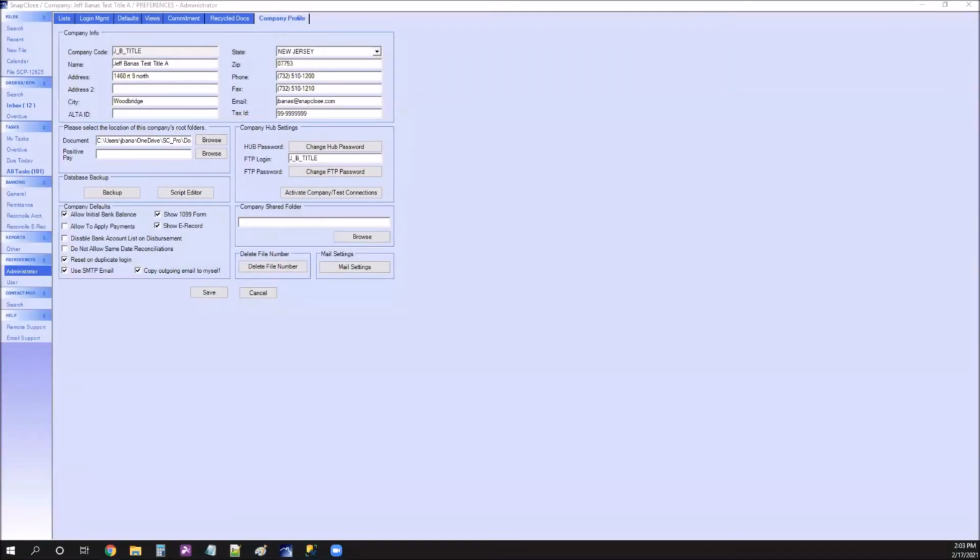So first, you want to make sure that in your SnapClose software you have enabled the 1099-S form. So in your administrator part of the program, make sure to, on your company profile tab, check off the Show 1099 form checkbox. Once you have that done, make sure to enter your company's EIN in the tax ID field. Click Save when you're done.